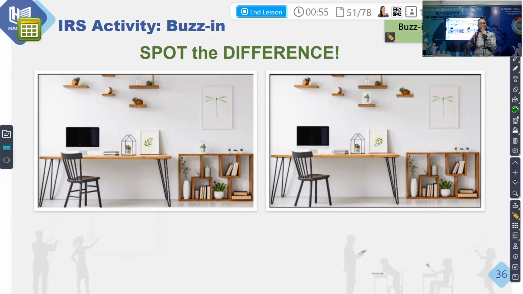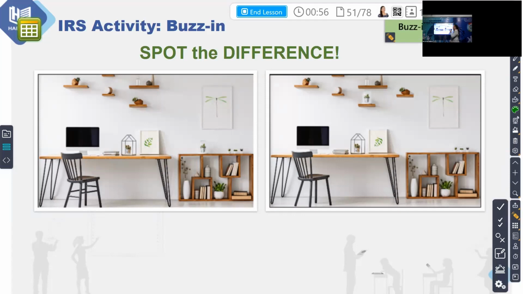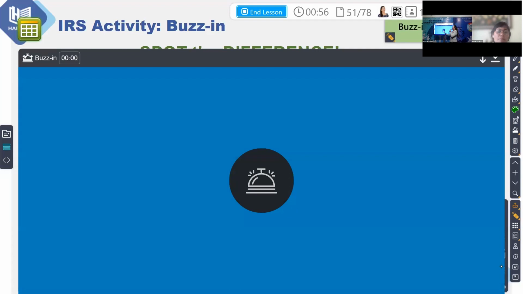Since the pandemic, I know many of us have been used to decorating our own home or work office space. Now I have here two slightly similar pictures, but you need to help me find their differences. Let's do the buzz-in game, dear teachers. Whoever wants to share his or her answer must buzz in now.